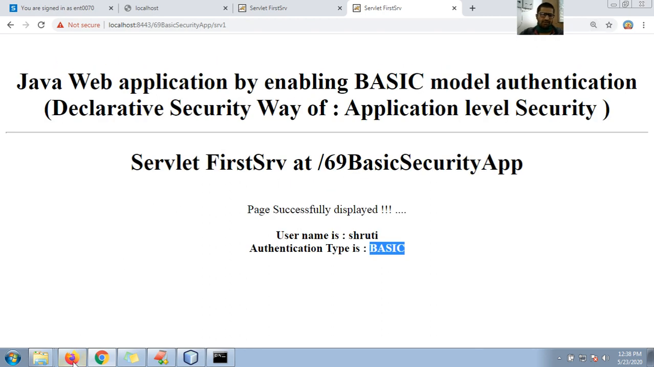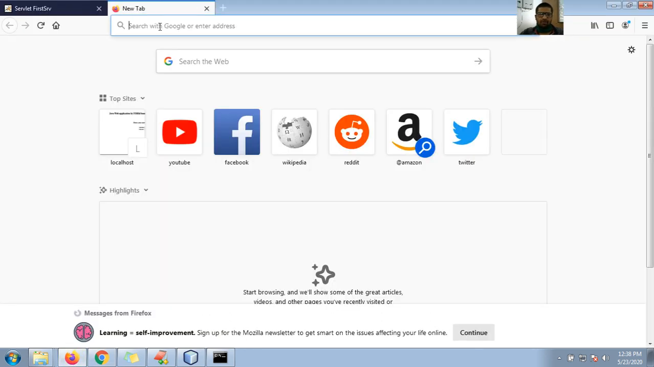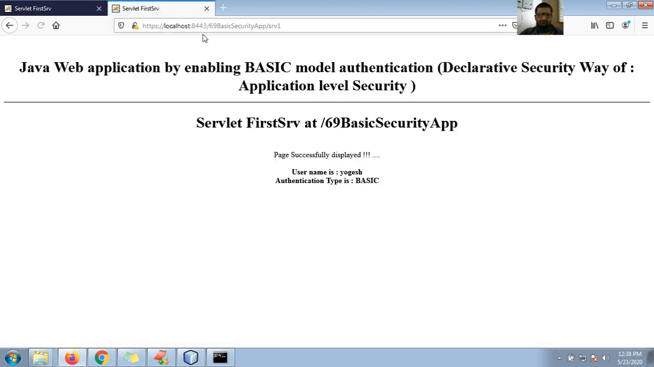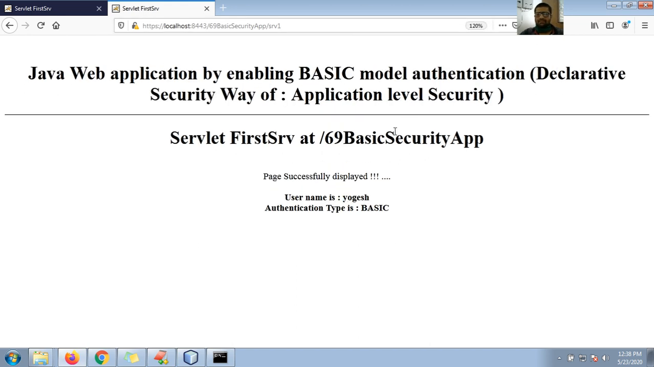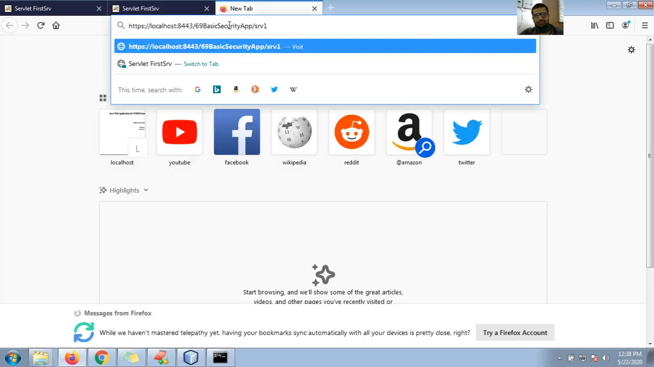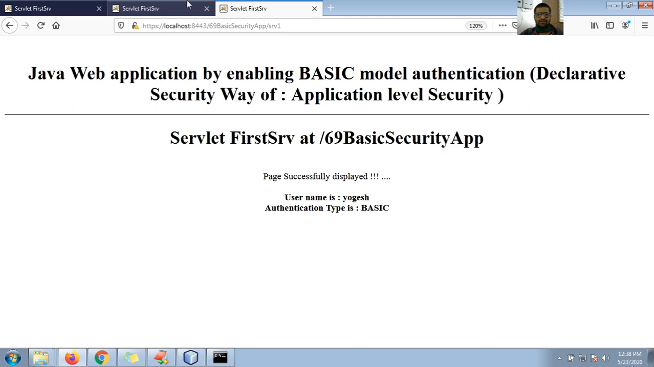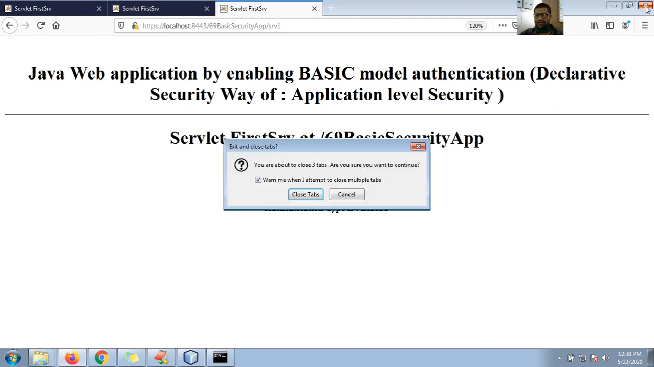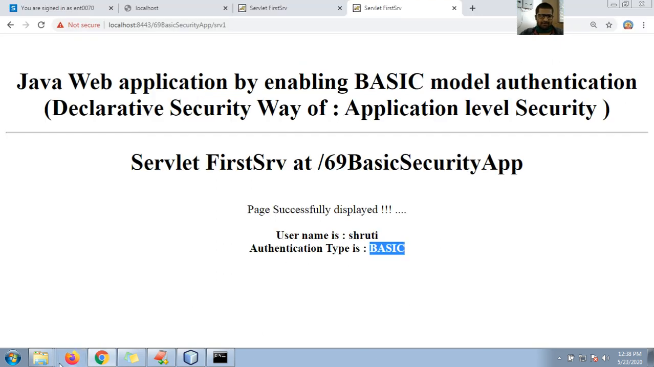Shruti, basic model. Let me try the same here also. Now this time you won't get a warning. Directly you will get Yogesh and basic. Yogesh and basic. Fine guys. And even you can go for boss also. Yogesh, I logged in already. So let me close all tabs and relaunch once again.